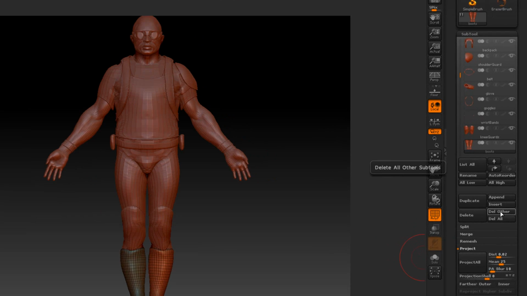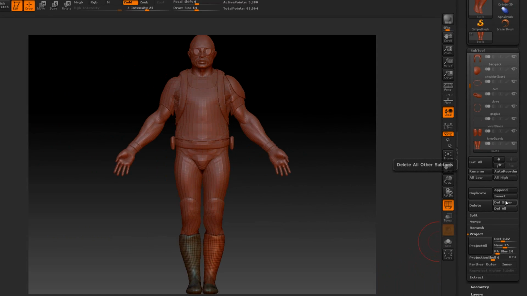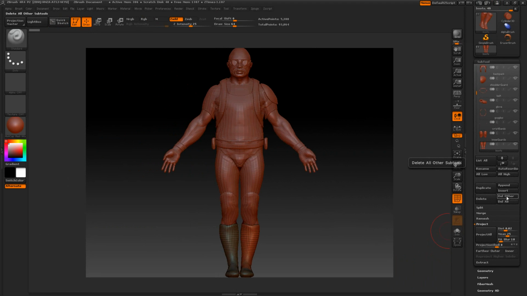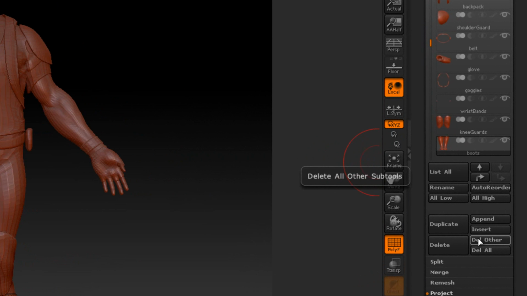We're going to go over delete others and delete all. As we're going to select here, it's called delete all. It deletes all other subtools besides the one that's selected. As you can see, the boots here are selected. So we're going to come down here and delete others, and it's going to delete all the other subtools and keep the one that is selected.